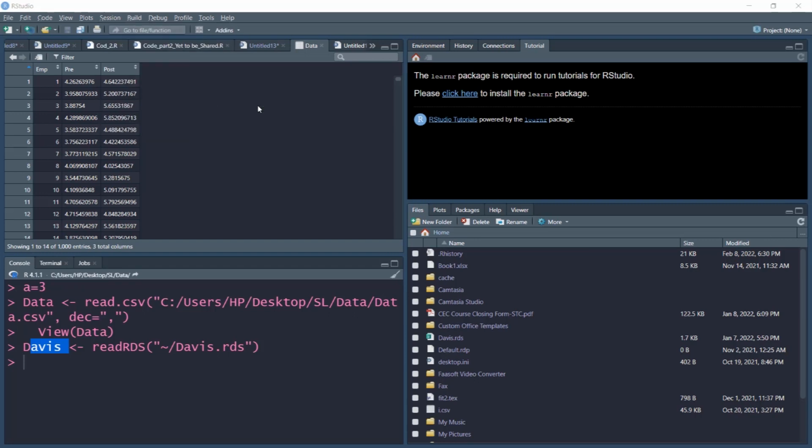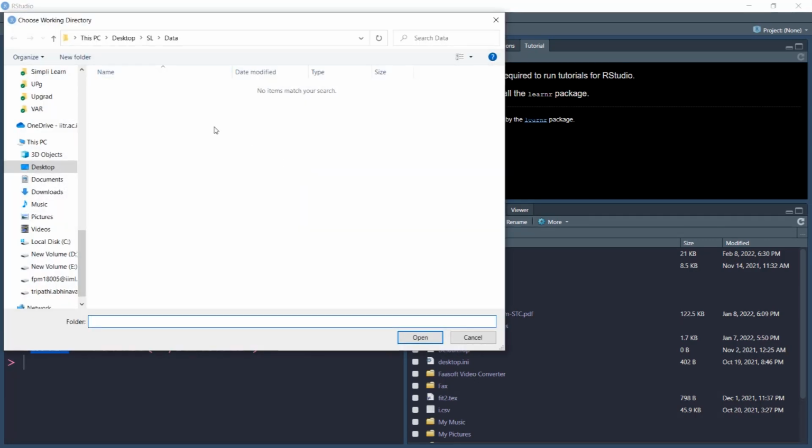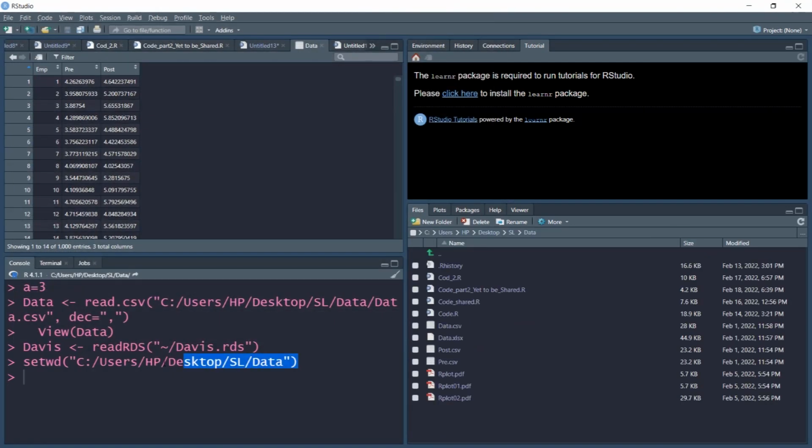Here you can see choose directory. Once you click on choose directory, some window will be opened. If you want to set this particular folder as your working directory, you can click on open, or you can change here by going to some different folder. Once you click on the open button, notice a setwd command has appeared. It is indicating where the current working directory has been set.